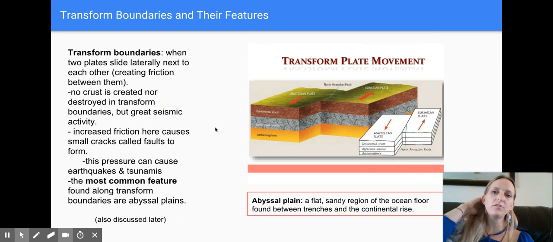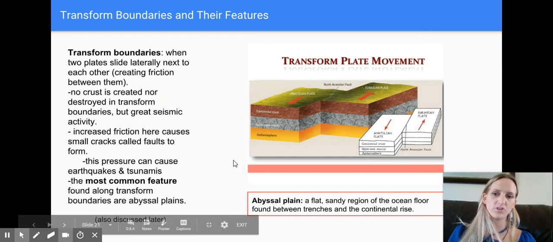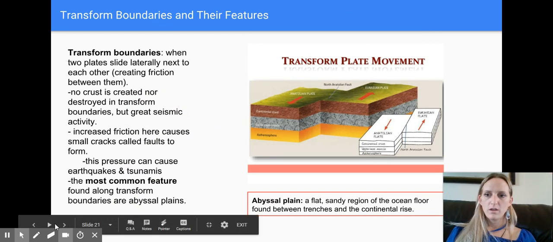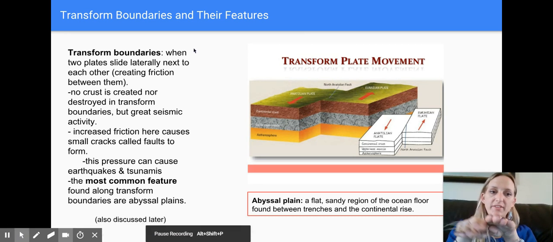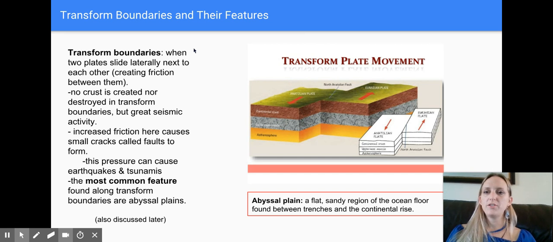Transform boundaries, these are where the plates are going to move side by side to each other. They're going to move side by side to each other. So when two plates slide laterally next to each other, they create friction between them. No crust is created and no crust is destroyed in a transform boundary, but it's a lot of seismic activity.